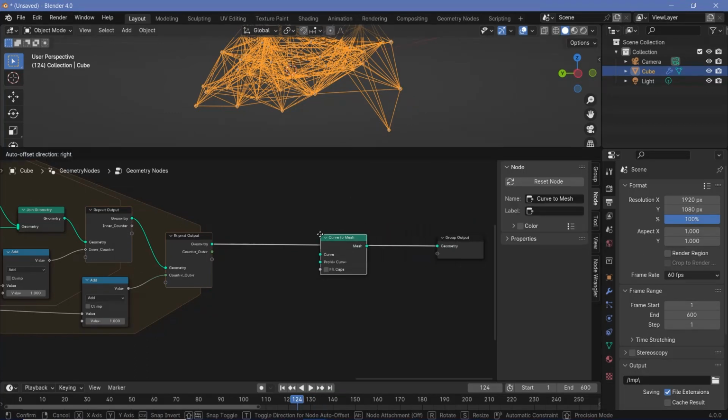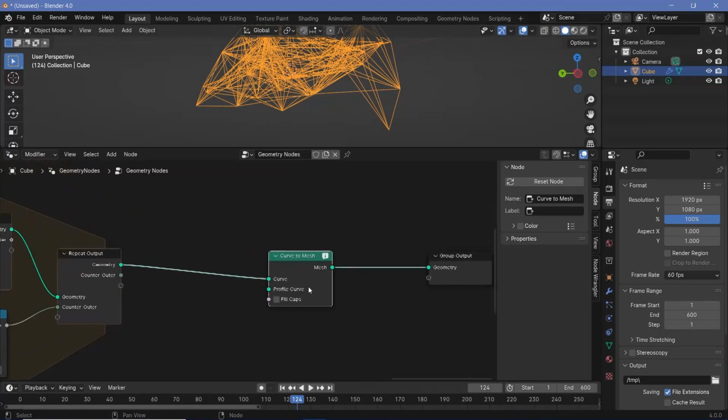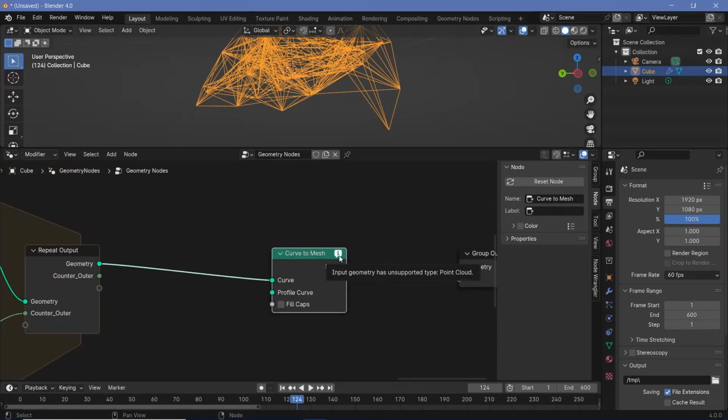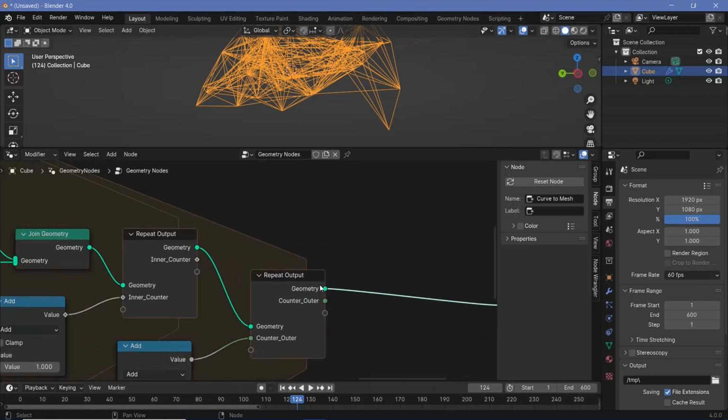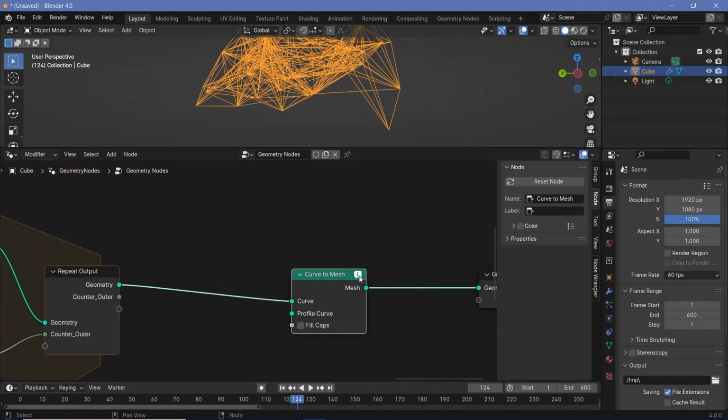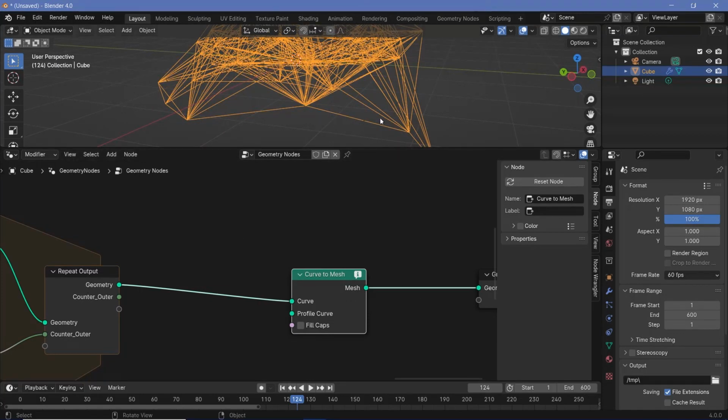Now when you plug this curve to mesh node in over here, you're going to get this little warning because the input geometry also has point cloud. So if you actually take a look at this, you see there's two types of geometries. There is a point cloud with 50 points in it, as well as a curve with 518 splines. Essentially, when you do a curve to mesh, only the curve sections are going to be affected. So we don't need to bother about this warning because the point cloud will be ignored.